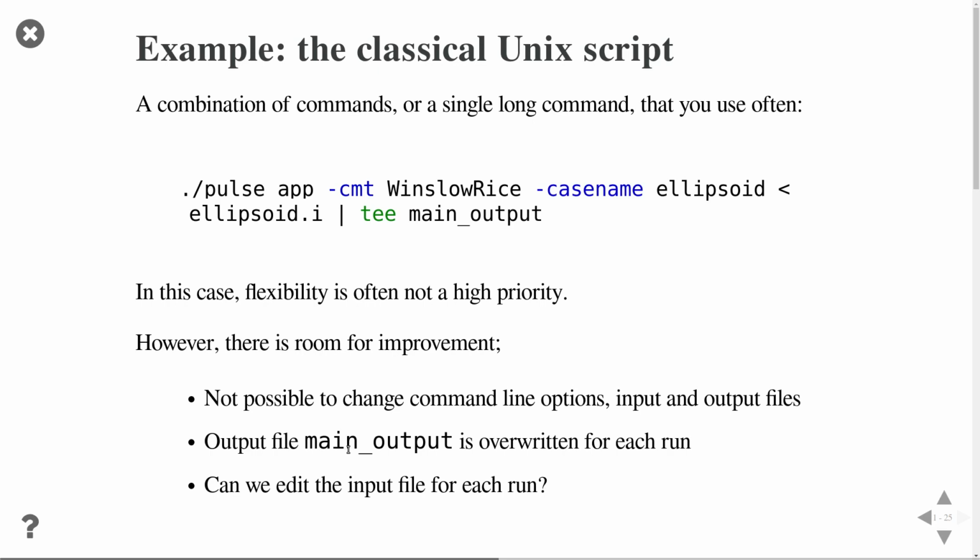So let's look at a classical Unix script, and let's see how we can start writing a script around this. So here's an app that we have. It's called Pulse app, and it takes some arguments. So it takes this CMT argument, it takes a case name here, and then it also takes some inputs.